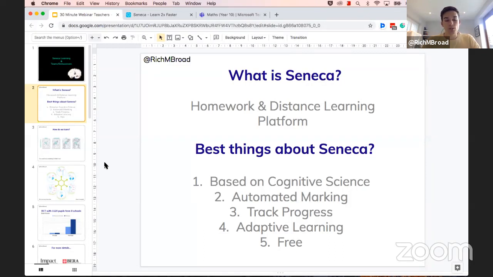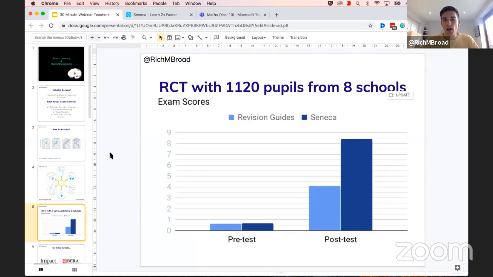So we did a randomized control trial with just over 1,100 pupils. And what we did is we compared Seneca to revision guides as another independent learning strategy. And what you can see is with very similar pre-test results, with Seneca, students did over twice as well. So we see that as an effective validation of what we do and how we do it, and that it actually has a really positive impact on student outcomes.